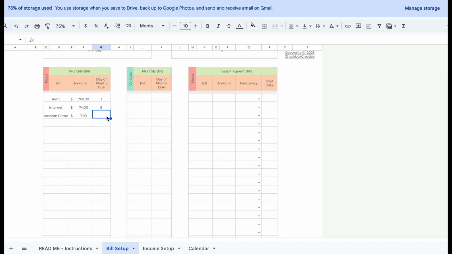We have a middle column, which is for things that do change in amounts. So for example, my electric bill is a different amount every month. So those amounts I'm just going to enter into the calendar tab. So I'm only putting the day of the month that the electric bill is due, and then the rest I will fill in each month on the calendar.